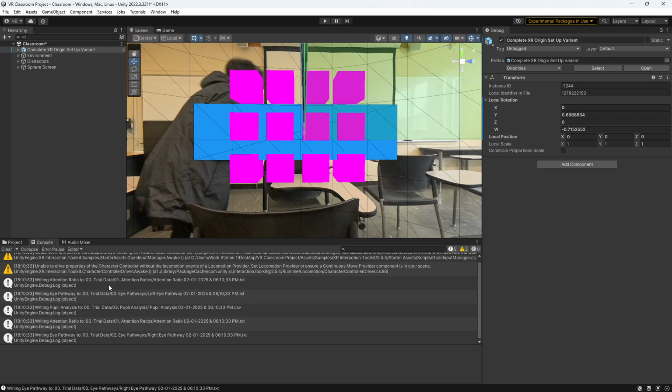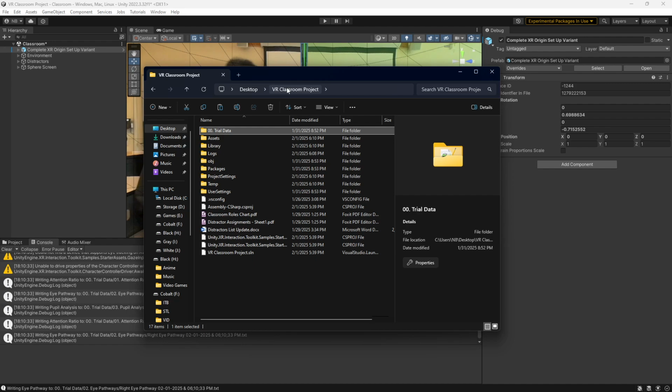And as we can see right here, the console tells us where that data is being stored. Currently, as of now, our data is being sorted by the data type that it is, such as the attention ratio or the pathways, and it is categorized by the date that it was taken as well as the time. So for our project, we again go into VR Classroom Project. All of our tester data is currently stored in here.